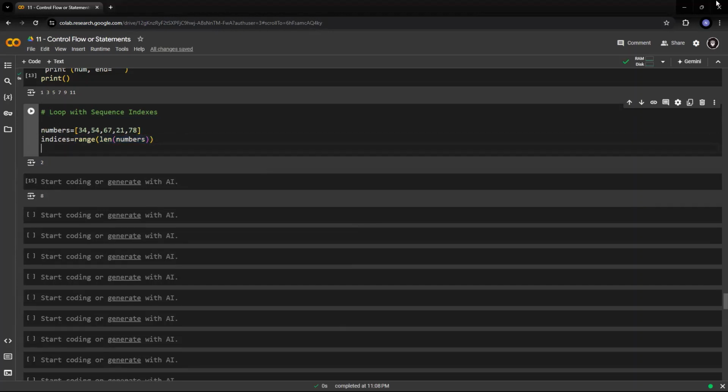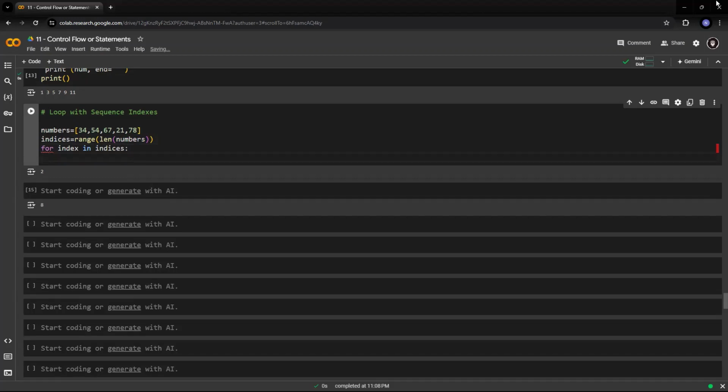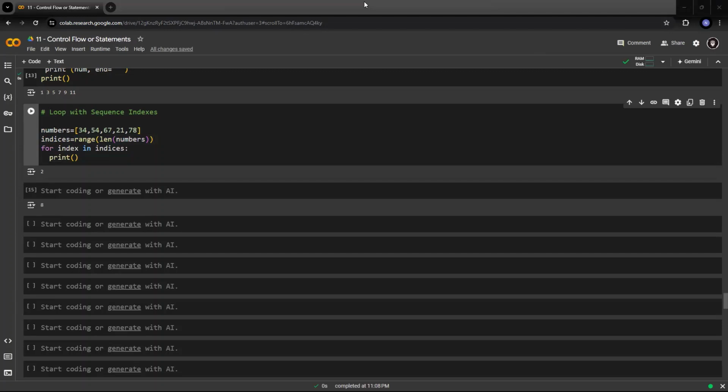Now let's move to a for statement. So we'll say for index in indices. It is telling me to iterate the for loop for the number of times the indices has been specified. So I'll say for range print index and the numbers. Index and the number related to that index.